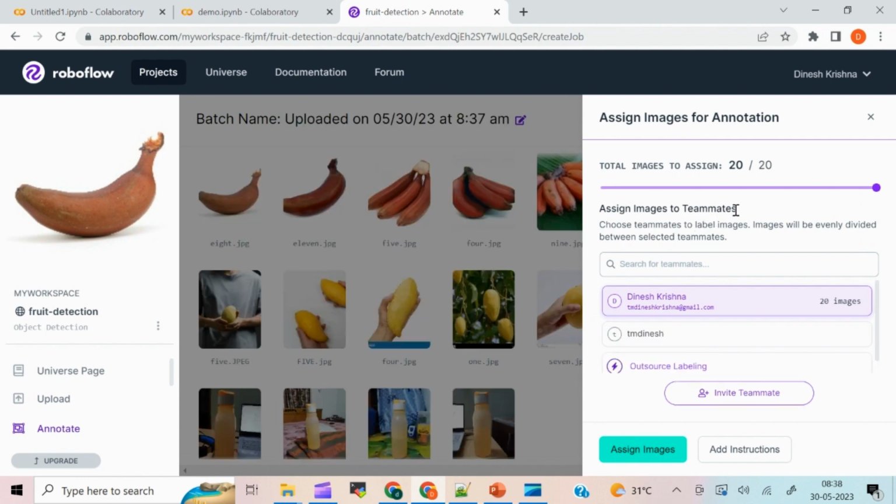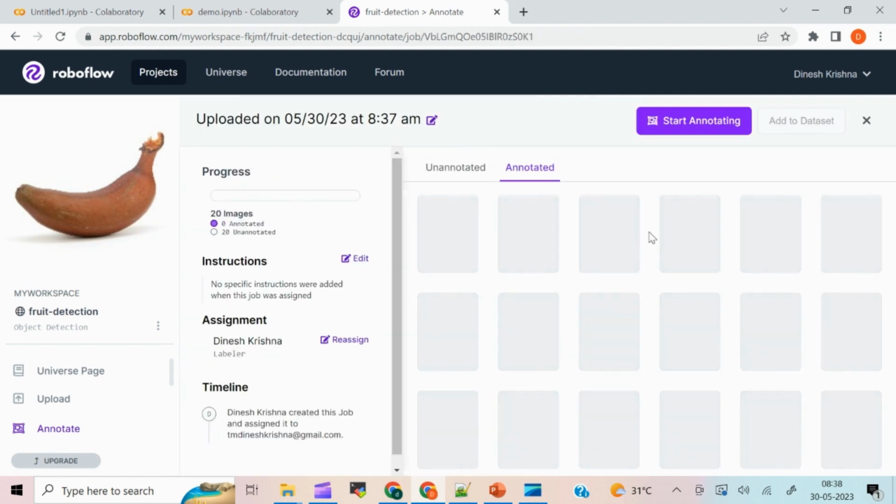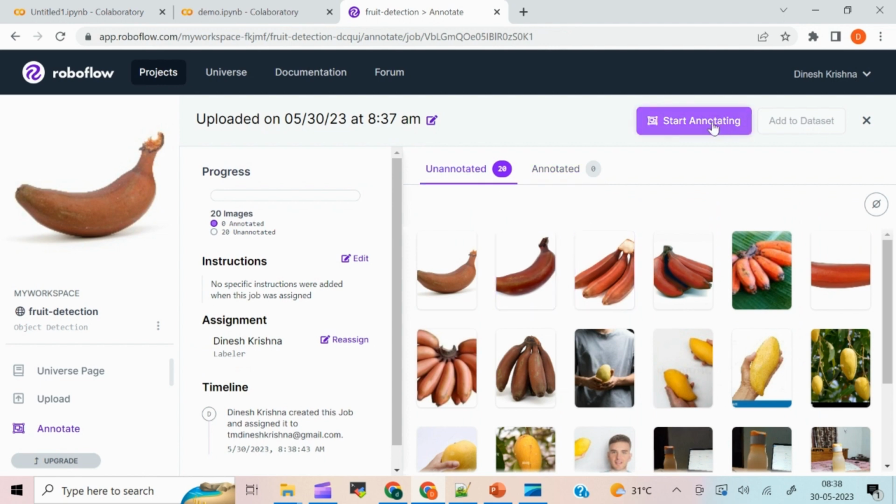You can invite your friends for the annotations. Since I'm going to do all the annotations by myself, I'm going to assign them to me. If you have friends, you can add their email IDs, invite the team, and assign images. Since I'm doing it by myself, I'm going to click on assign images and assign everything to me. Now everything has been assigned, so I need to start annotation.